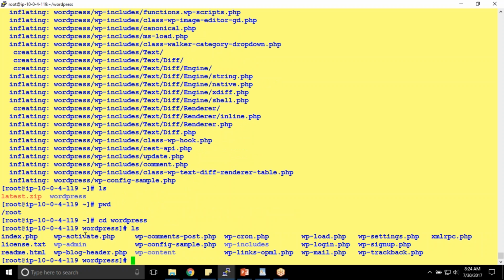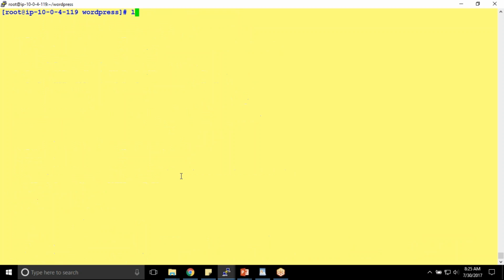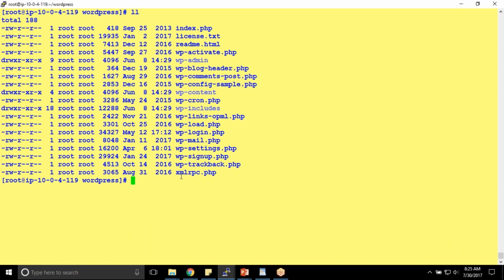If you see index.php, it is there. That means your WordPress is going to use PHP, so you need to install PHP also on your web server. I will quickly install PHP as well. To install, yum install php and php-mysql, because you are using MySQL as your database engine.